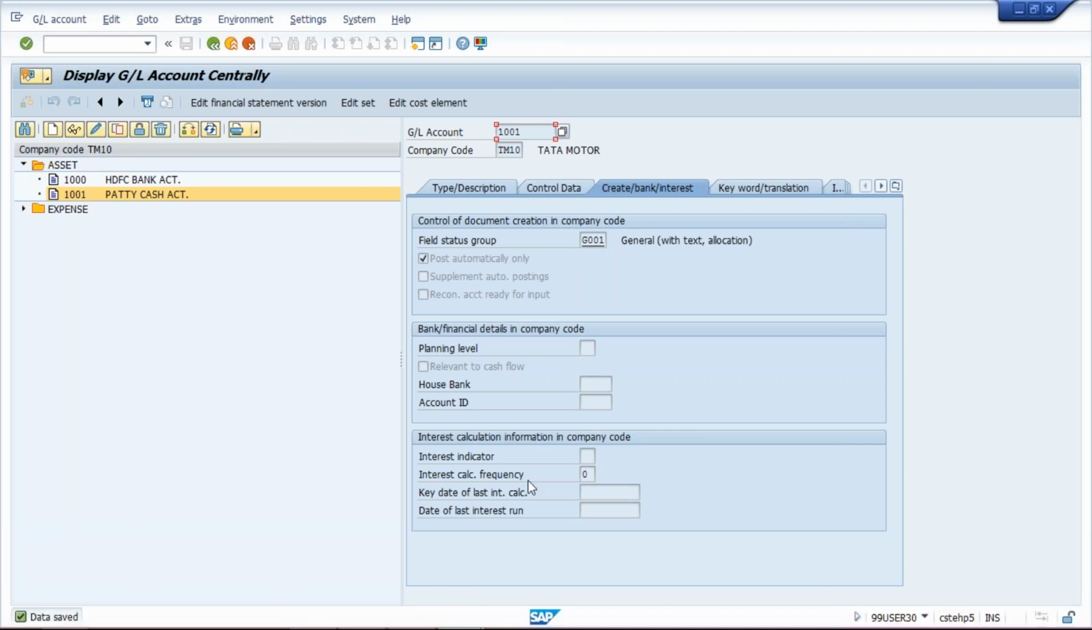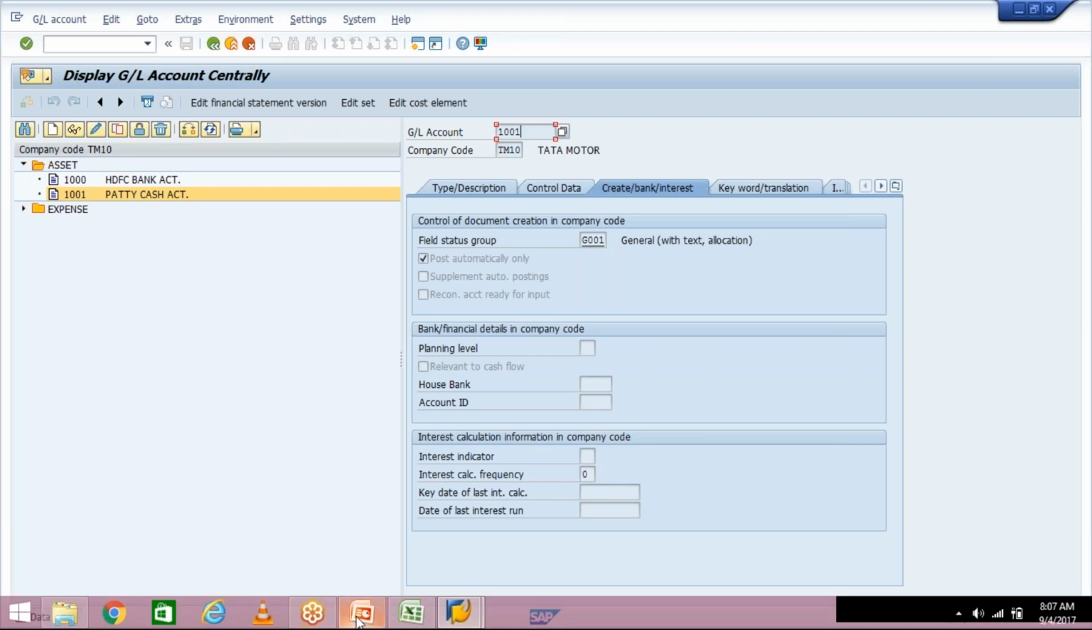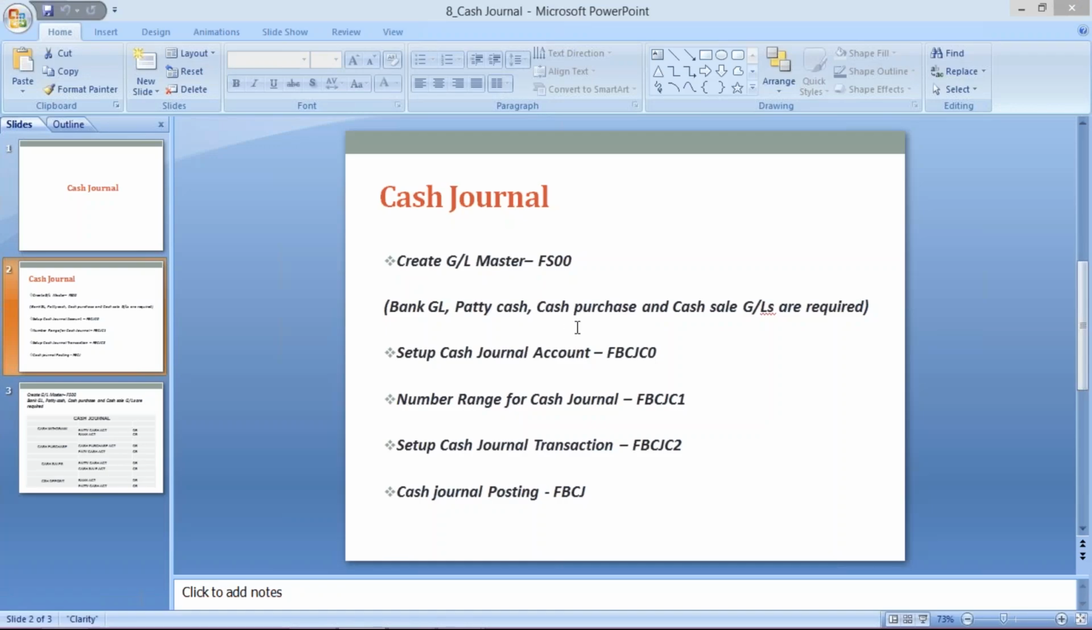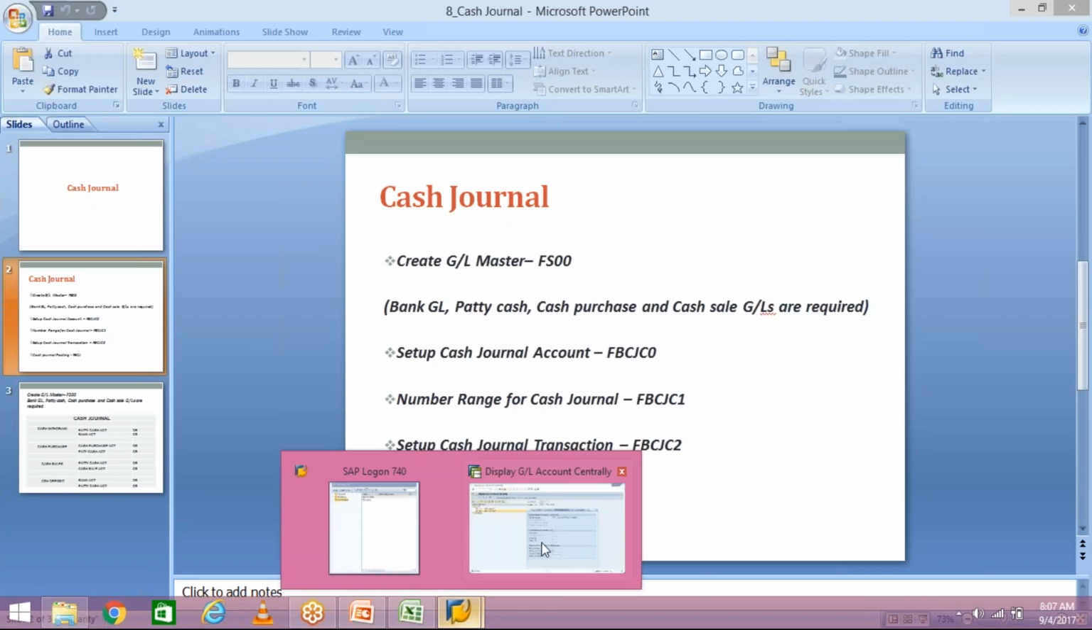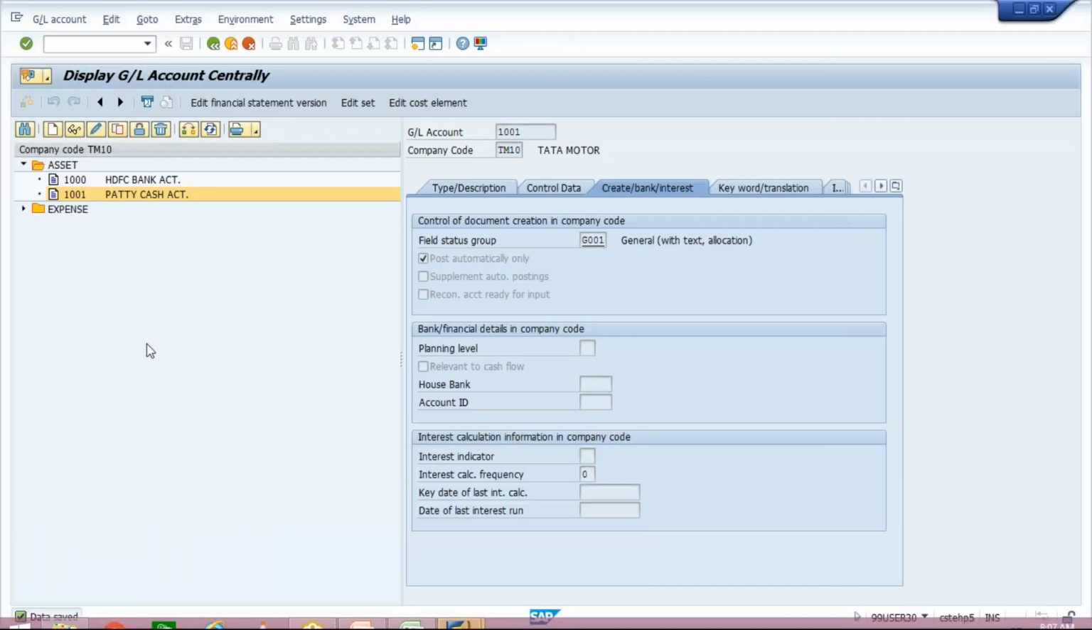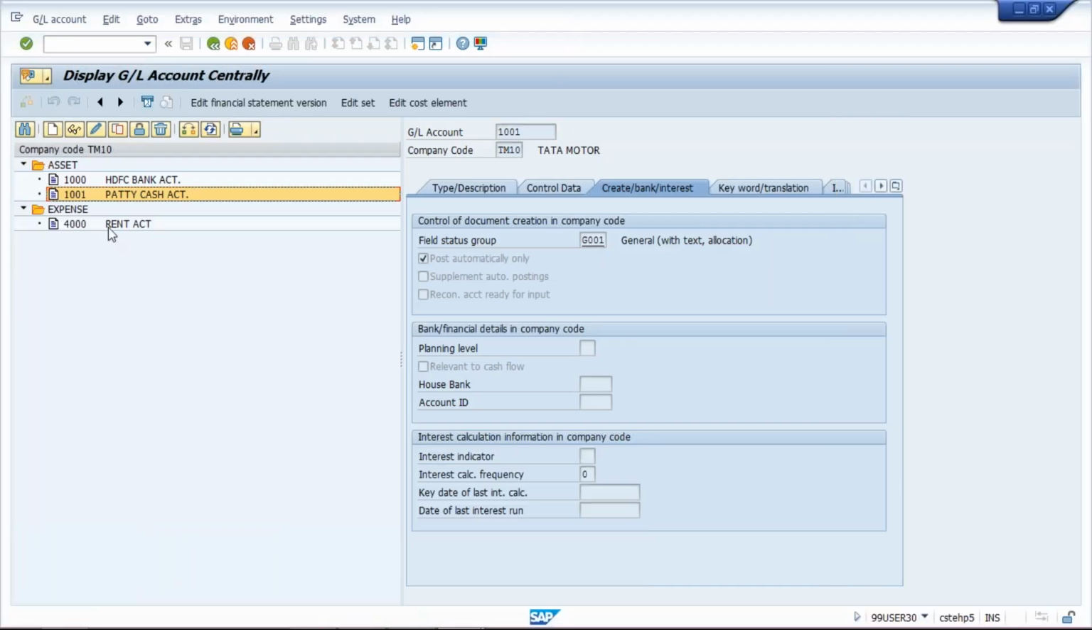So petty cash GL I have created. Then the next GL I am going to create is called cash purchase and cash sale. Purchase is nothing but our expenses, sales is nothing but our revenue. So here in expense, rent account is created.